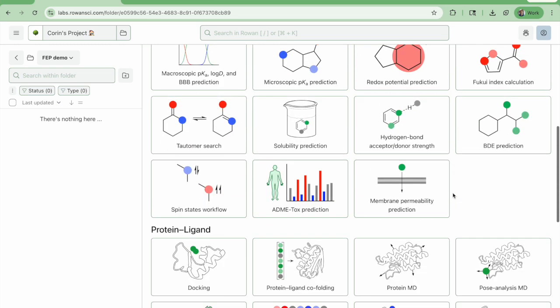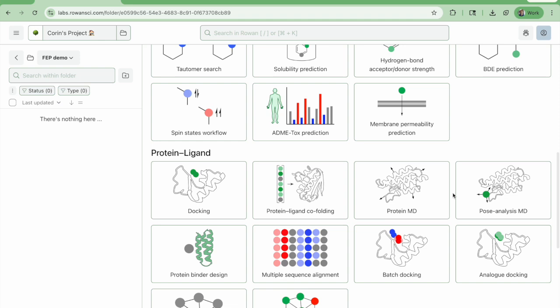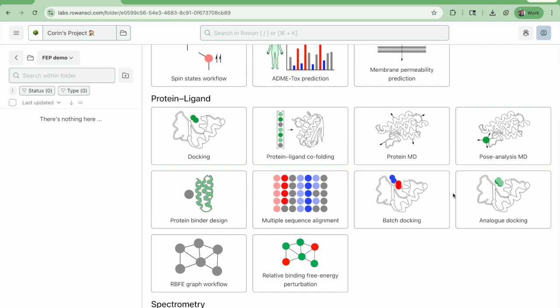So what we're going to do instead is go through, play by play, what it looks like to run relative binding free energy calculations through Rowan's interface. And the way that this works, just briefly, if you have no idea what FEP is, it's a way of using molecular dynamics and some very nice theory, which I alluded to just now, to quite accurately predict protein-ligand binding affinity along a congeneric series.